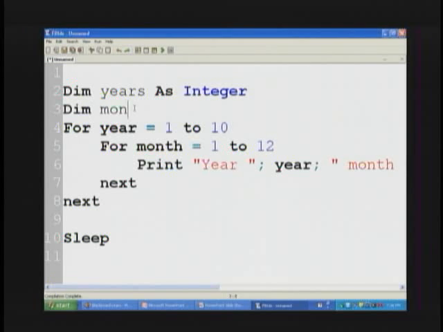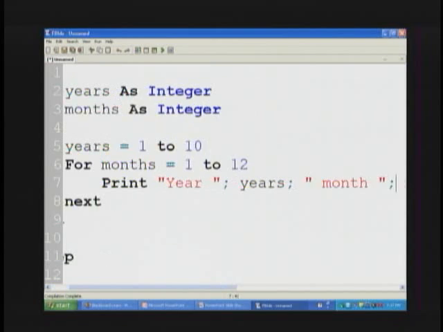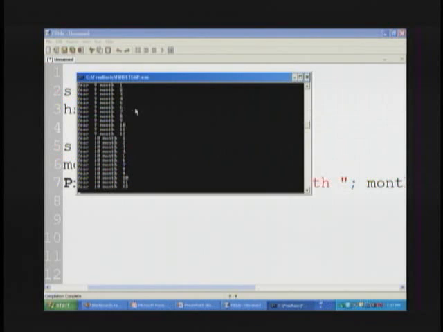Oh, I love this keyboard. I really do. It keeps giving me W's. Okay, years and months, and then this should be years, months. So what I get then is year 1 up through 12, and then on it goes through that.